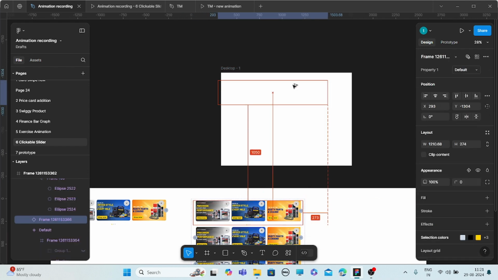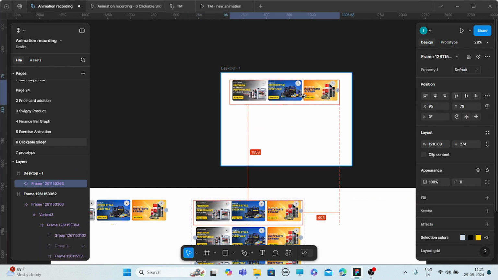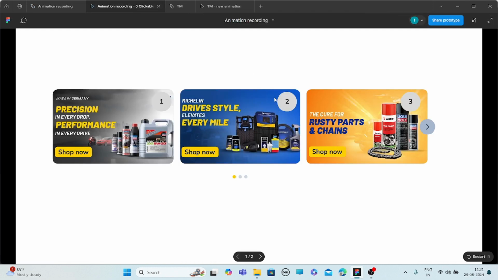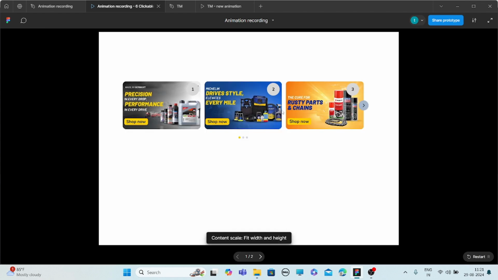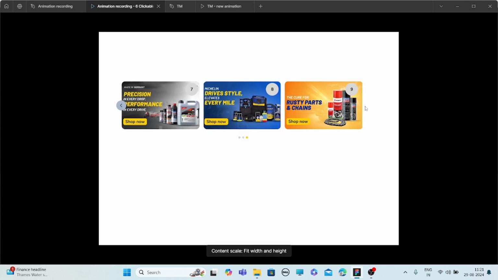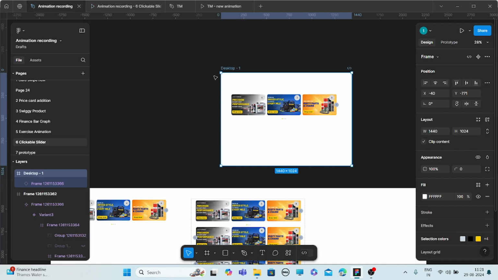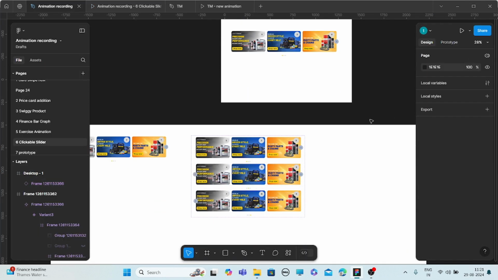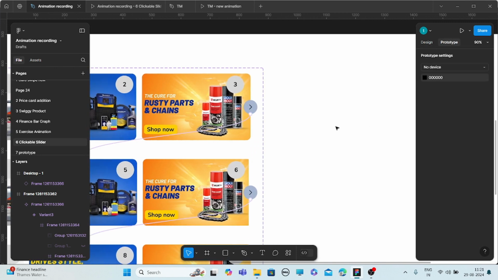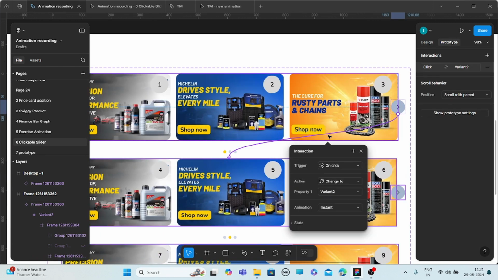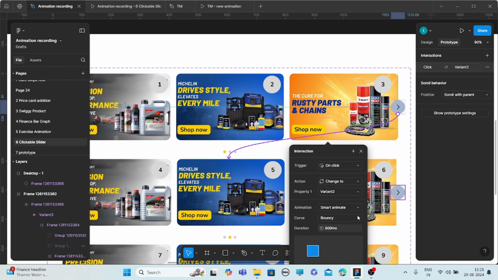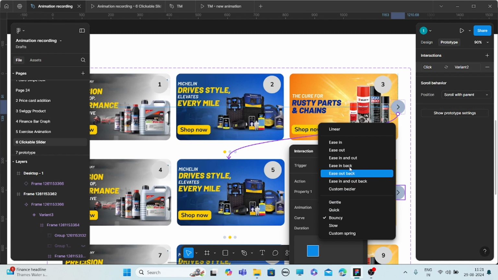Select the first variant and then run this. We'll see now it is working properly or not. Yes, actually we have to select the animation as a smart animate. Actually we have selected the instant, that's why it is not moving as we want it.